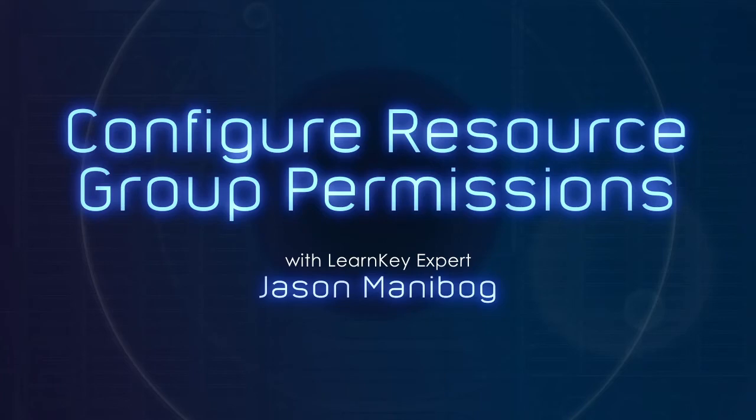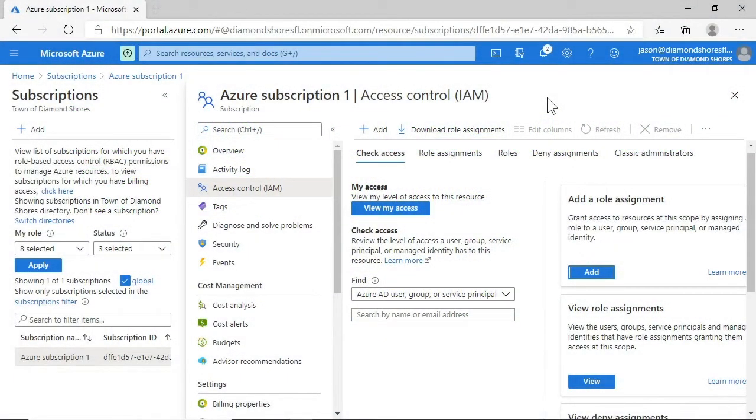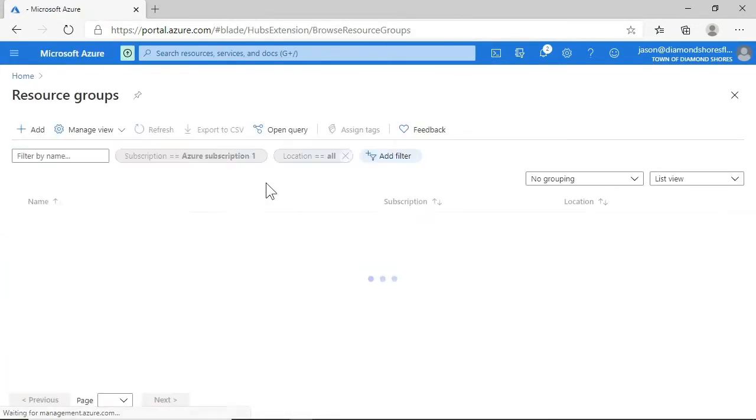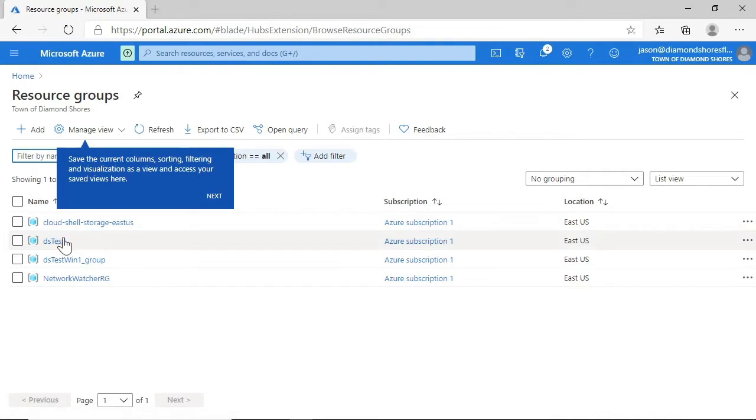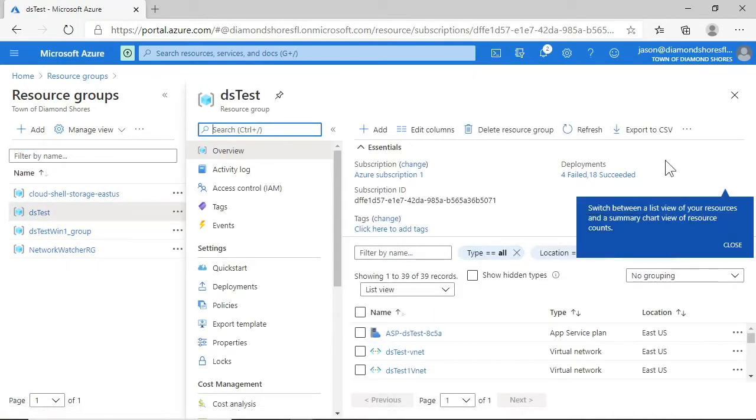We just covered permissions for a resource while inside the subscription area. Let's see how this works for a resource group. I will navigate to the resource groups area and then choose a resource group. I want the IT department to be at least a contributor for all the resources in this resource group.